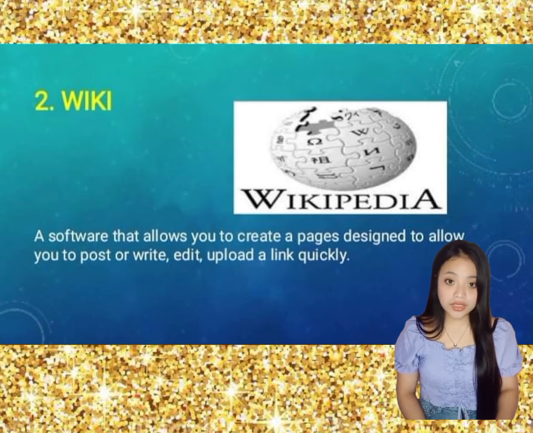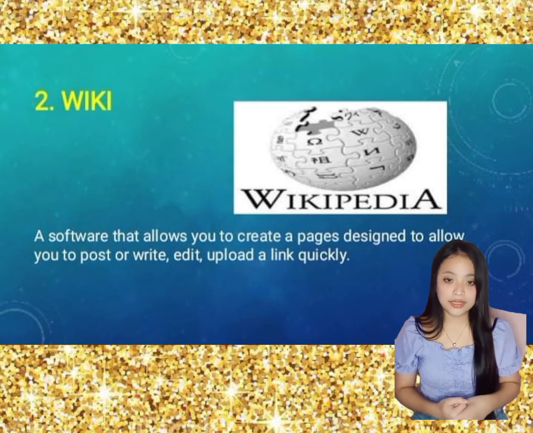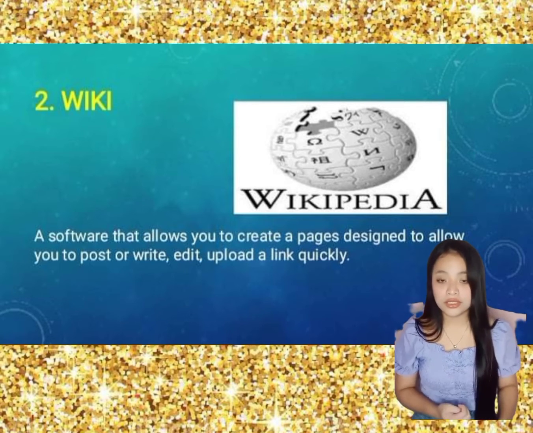So it is very easy to access. You just need to have the internet, then there you go. You can easily access different information and knowledge in this collaborative tool.